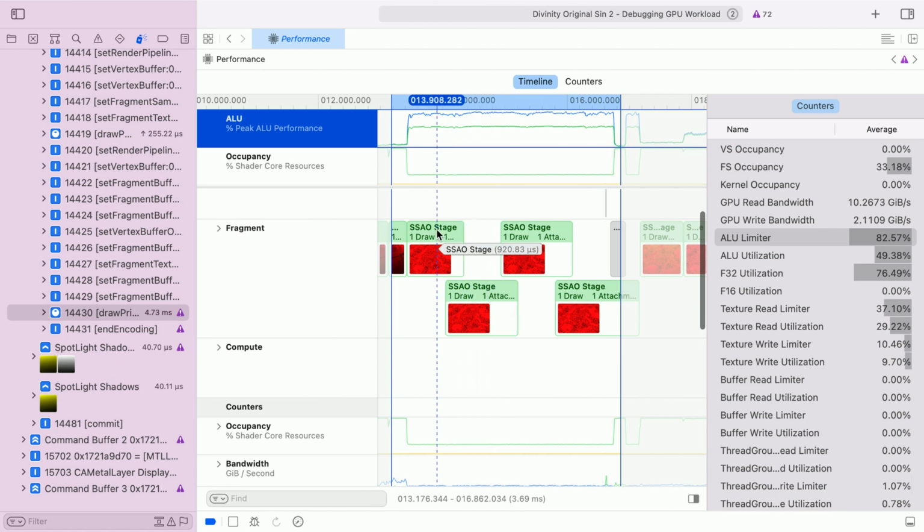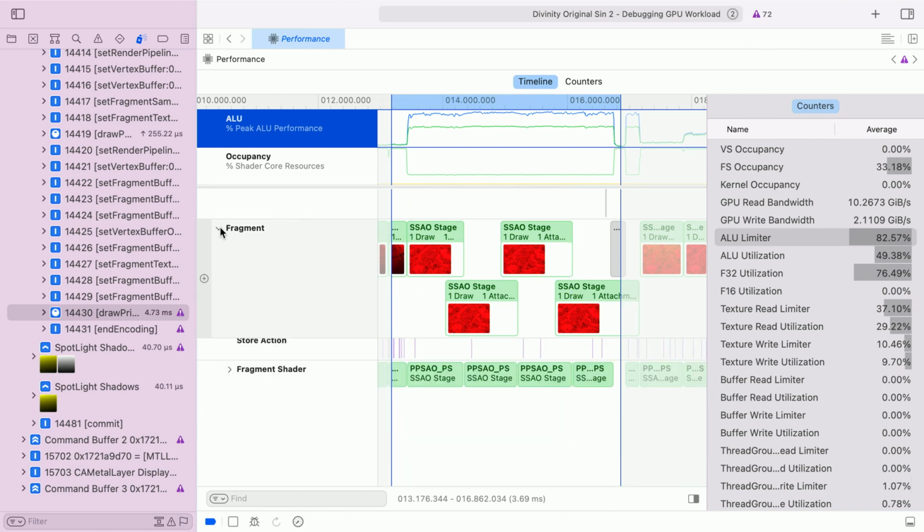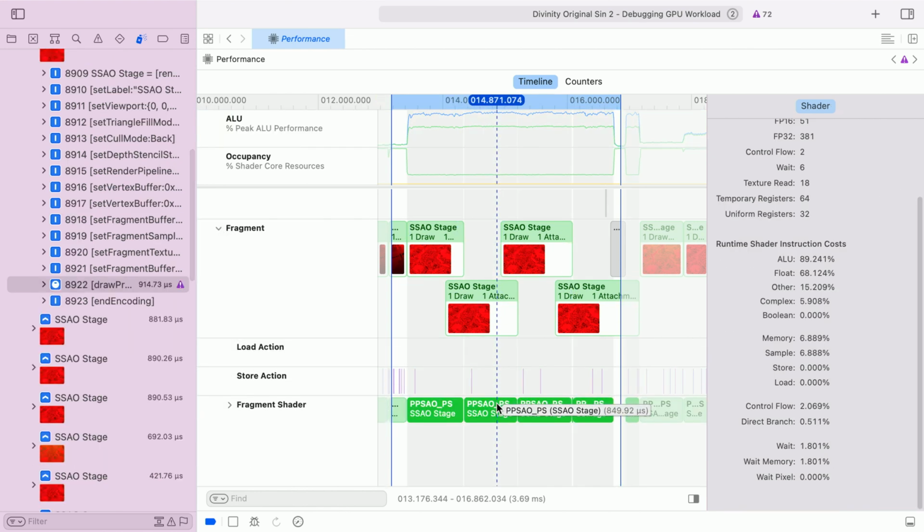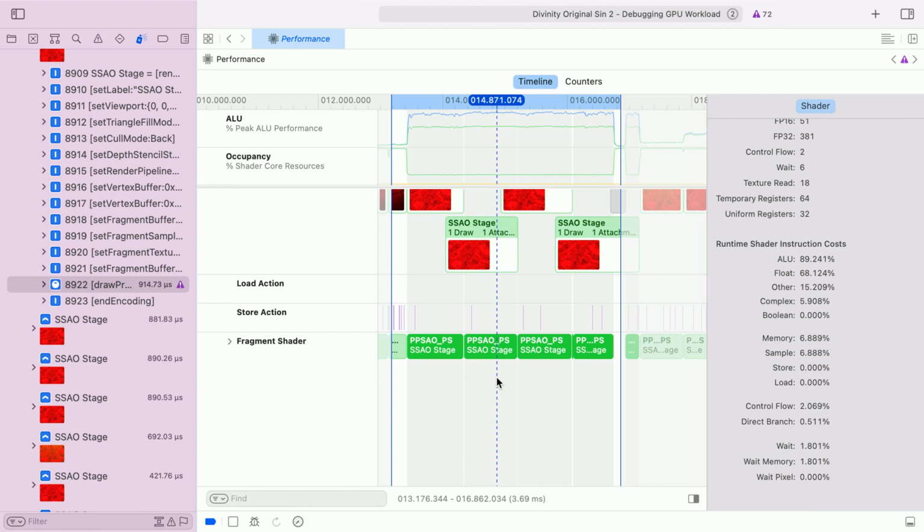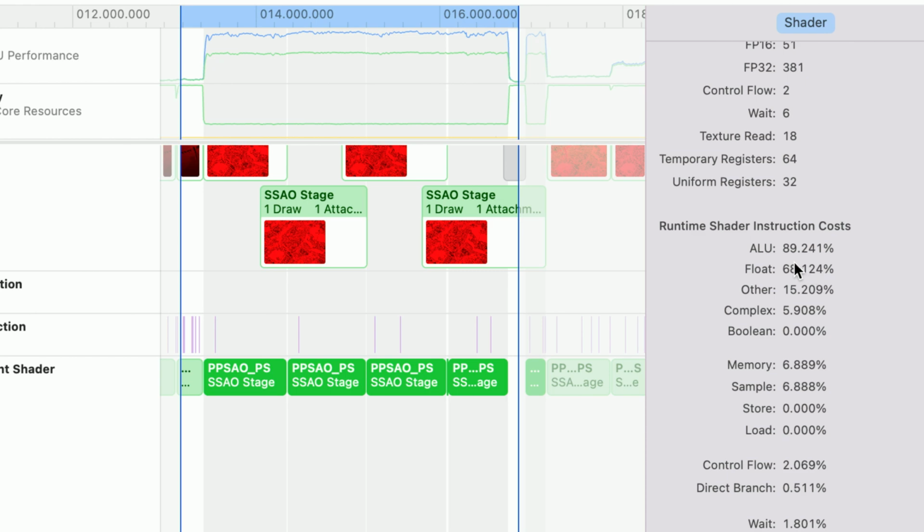It looks like our issue is related to these first four encoders of the ambient occlusion pass. Let's see what shaders are being used by taking a look at the shader timeline. Looks like our issue is related to this shader here, as it's the only one being used. From the sidebar's runtime performance metrics, not only is this shader ALU intensive, it is float heavy as well. So let's take a look at the floating point utilization track.